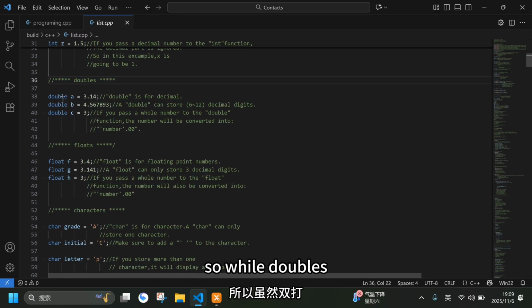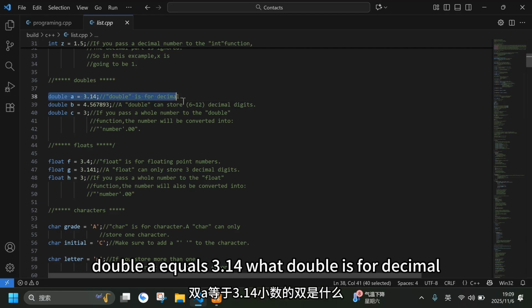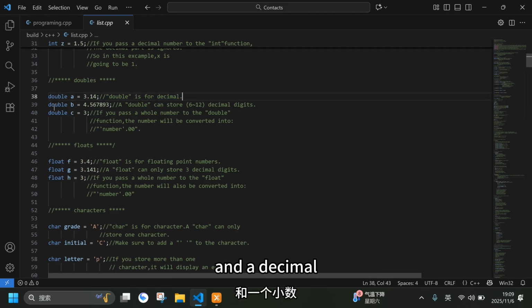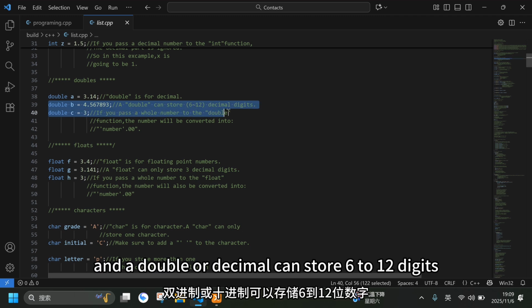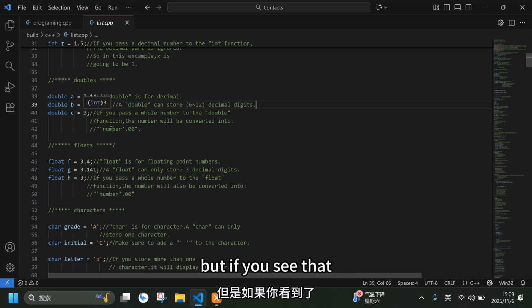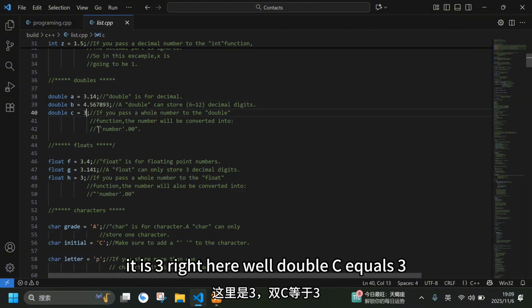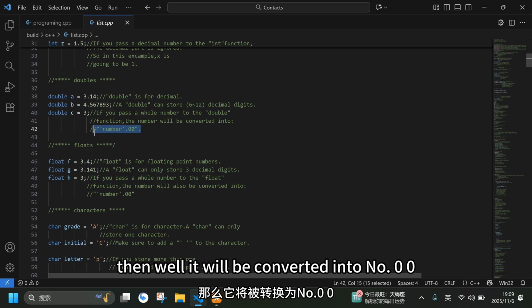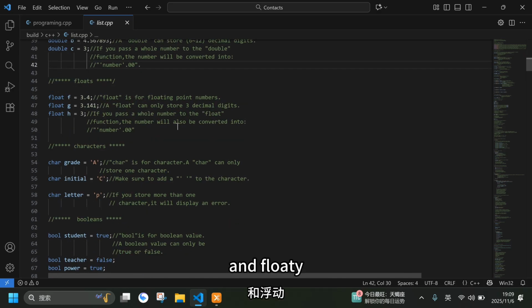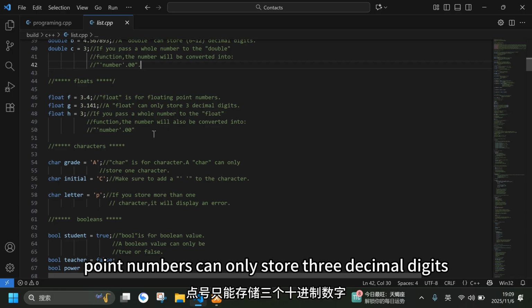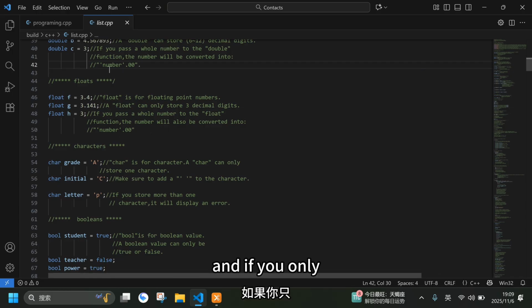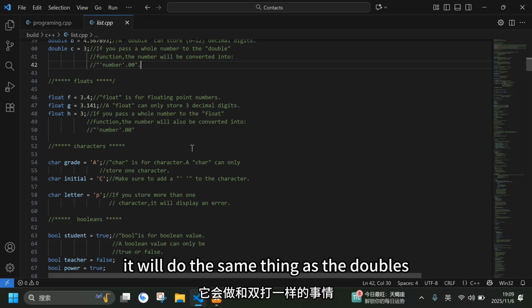So for doubles, double a = 3.141. Double is for decimals. A double or decimal can store 6 to 12 digits. But if you see that it is 3 right here, double c = 3, then it would be converted into 3.00. And floating point numbers can only store 3 decimal digits. And if you only pass a whole number, it will do the same thing as the doubles.